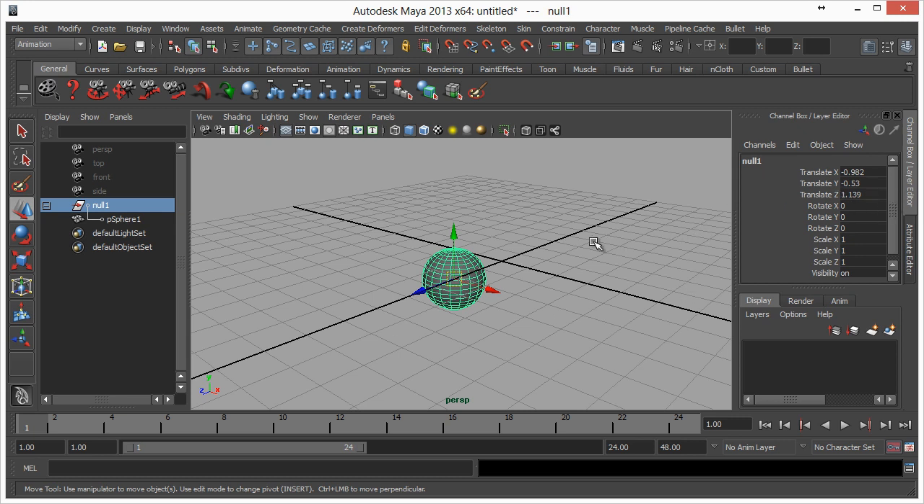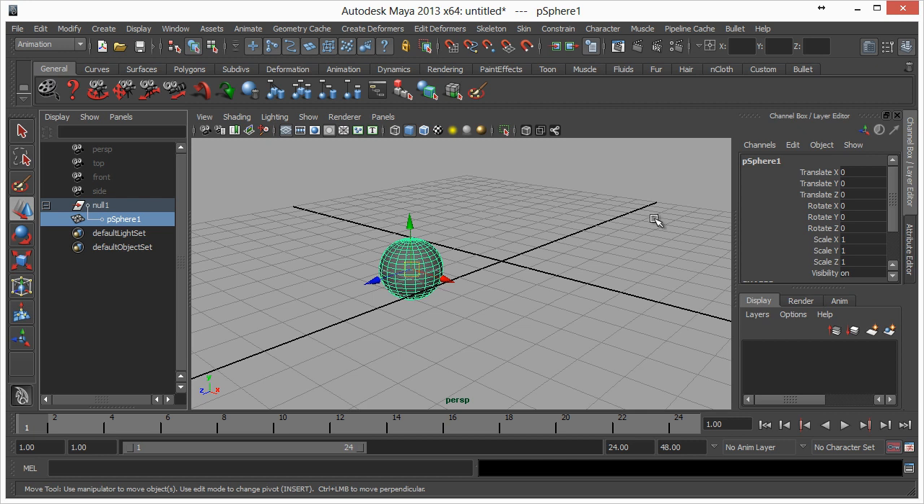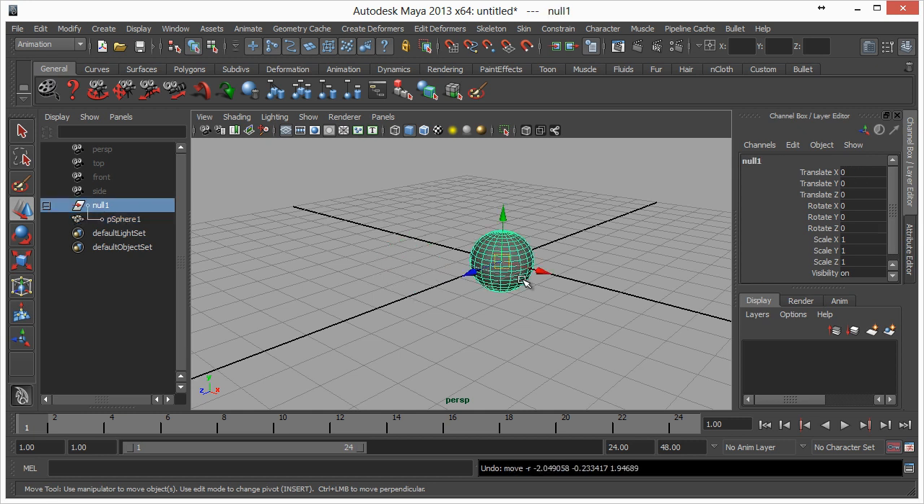So I'll undo that. The null has not moved, and then I move it. So the null has moved, and if I click on the sphere beneath, it has not moved, but the parent has, so it's moving together with the parent. I'm just undoing this. So that is the very basic fundamentals of the parenting hierarchy, and in fact it is the basic of rigging.